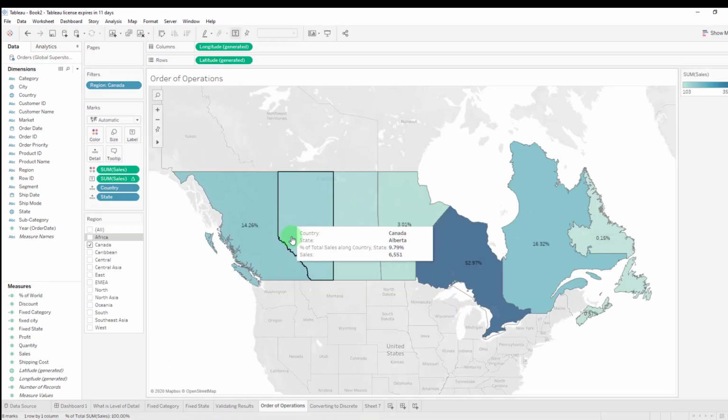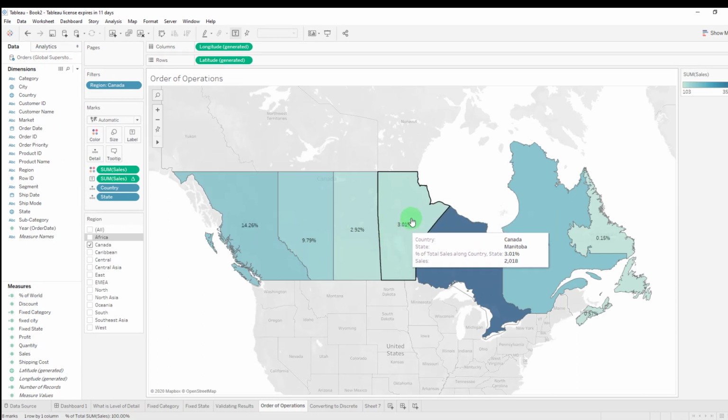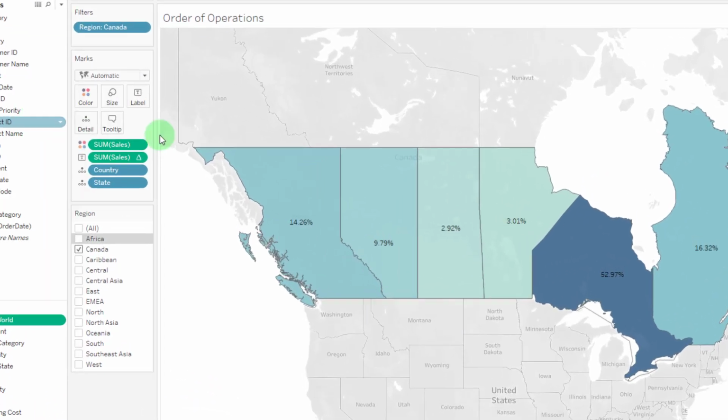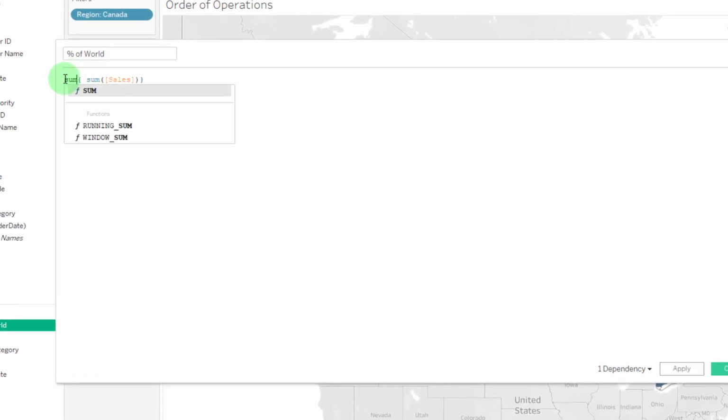So we can use that to figure out what Manitoba contributes to the world as well as what Manitoba contributes to Canada. So if we modify our calculation here just a little bit, we just have to say the sum of sales, which again, that one is going to aggregate to the level of detail of my view, divided by the total amount of sales entirely.